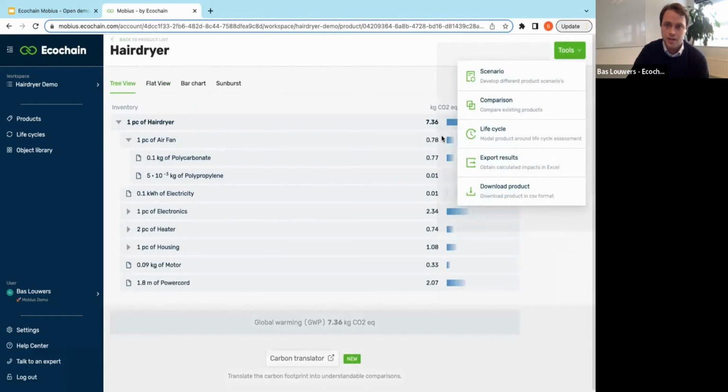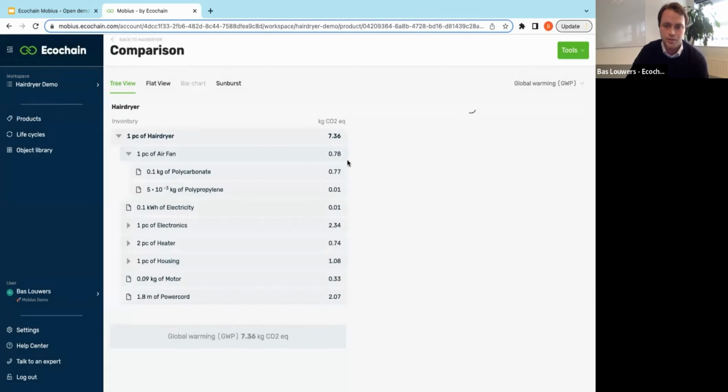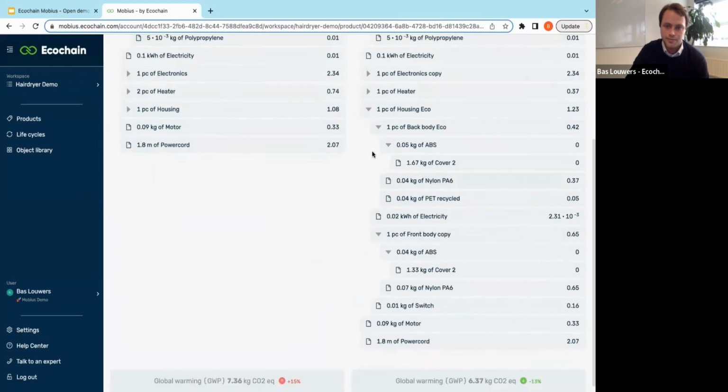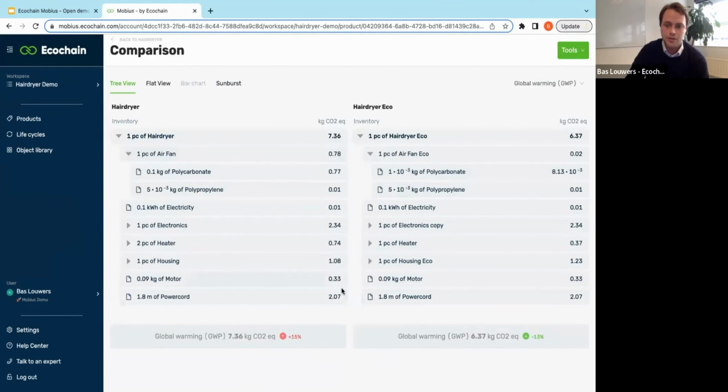You can also make comparisons, and we have made an eco hair dryer to make a comparison with. As you can see on the bottom, if I click it, the eco hair dryer has a better impact for the environment than the normal hair dryer. That's because we changed some materials and some suppliers.